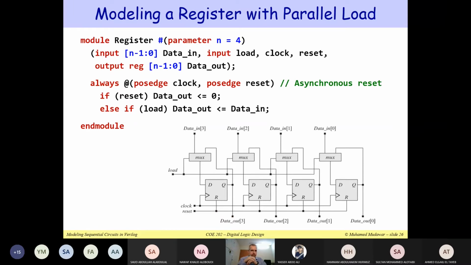Let me start with a register that has a parallel load. We know what a register is, we have already seen that before. We have studied registers. So how do we model this in Verilog? I don't really want to model this as a state diagram as we have seen in the previous examples. It will be easy to model this. We can model the behavior of this register. It's very easy.